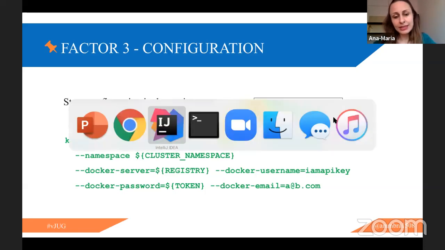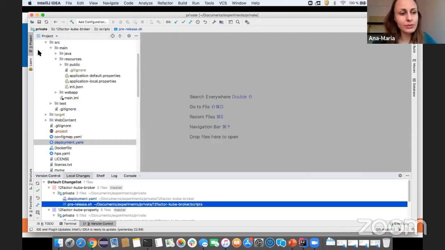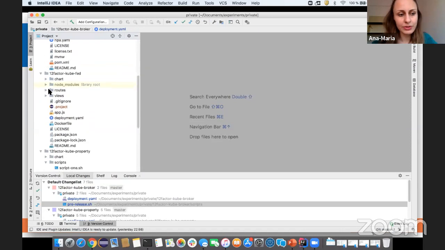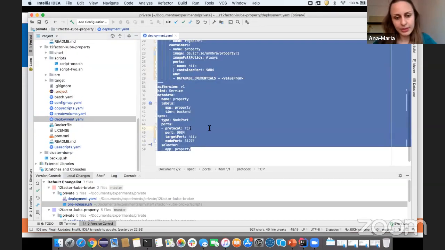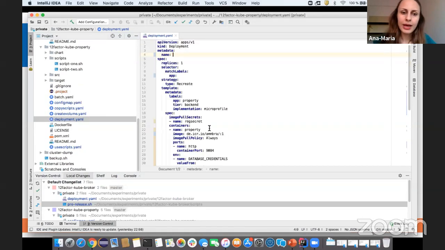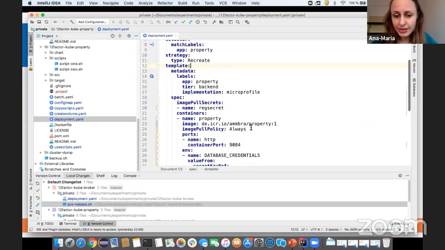And that being said, let's make another deployment by looking a little bit more into detail of the configuration. So we're going to look into deploying the property microservice. Let's go here and deploy this one. So again, let's make it bigger. We're defining our deployment object for the property. Again, the labels, property, backend, but this one has the implementation with MicroProfile.